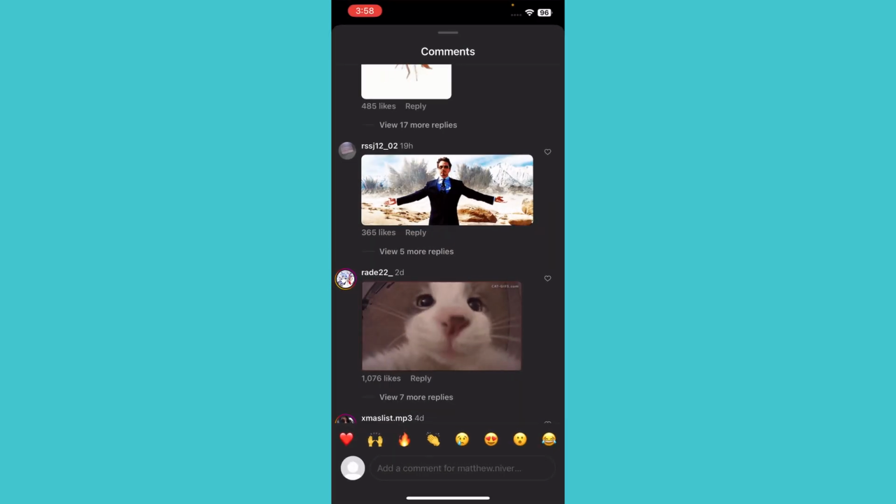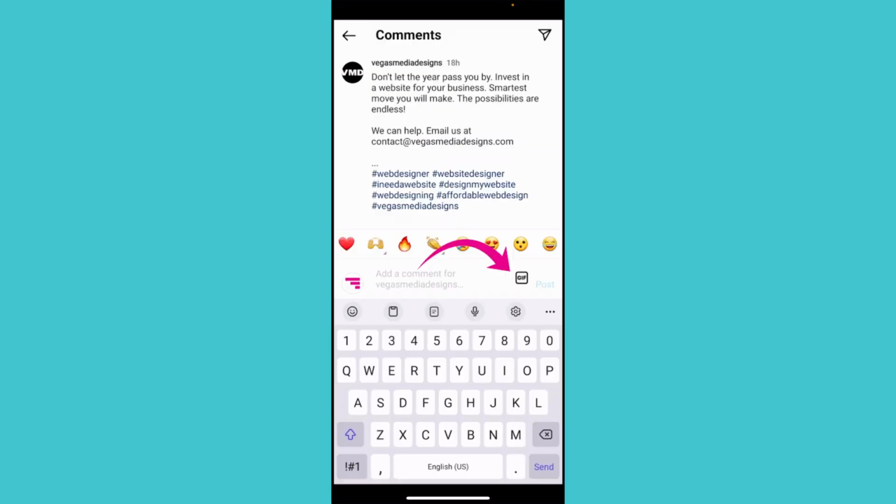So here you will be able to find the GIF option. Just like this, you can see we have a GIF option here. Now keep in mind that the option is available just where you actually write your comment. There is no difficult process to get the button or the option.